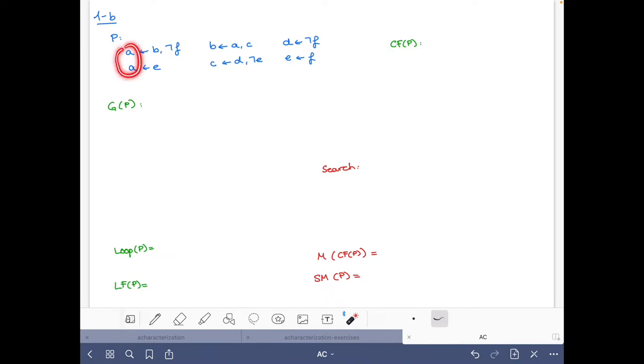Then for the atom A, we have these two bodies. Then we write A if and only if B and not F, or E. Now for B, there's only one rule, so then we will do this, putting here a conjunction: B if and only if A and C. For C, we have D and not A, then we do the equivalence like this and replace the comma by a conjunction. So C if and only if D and not E.